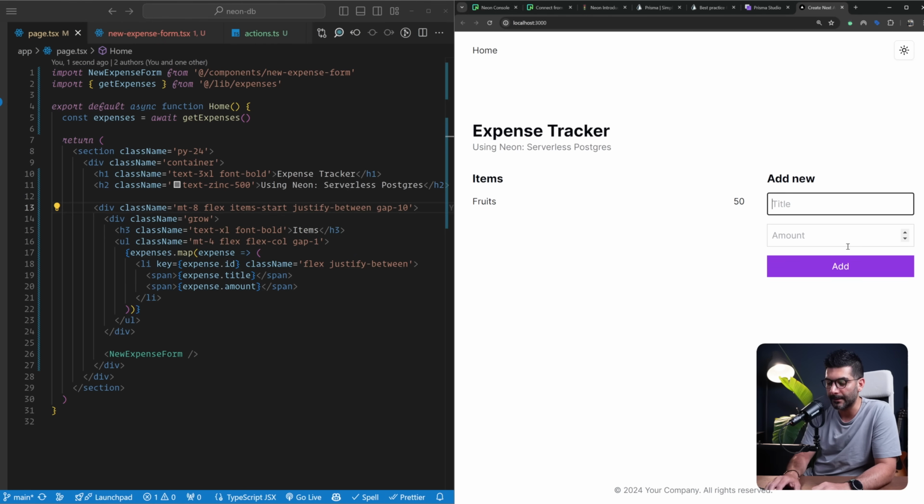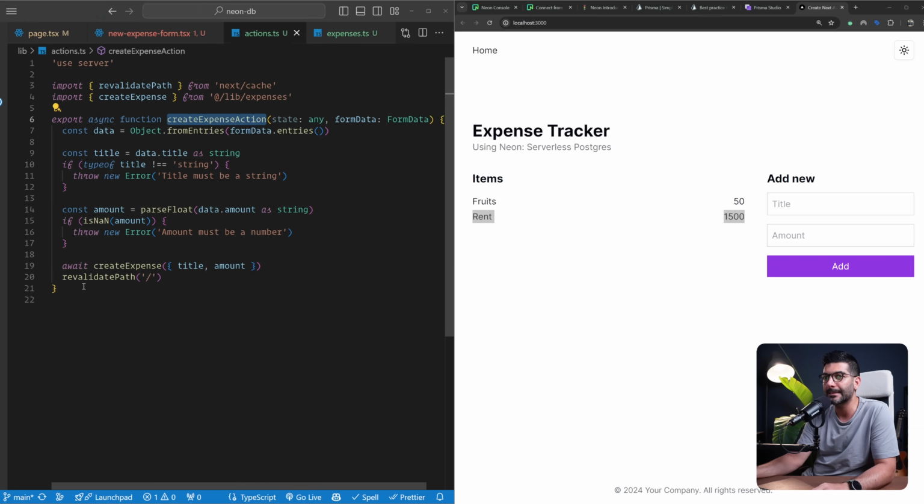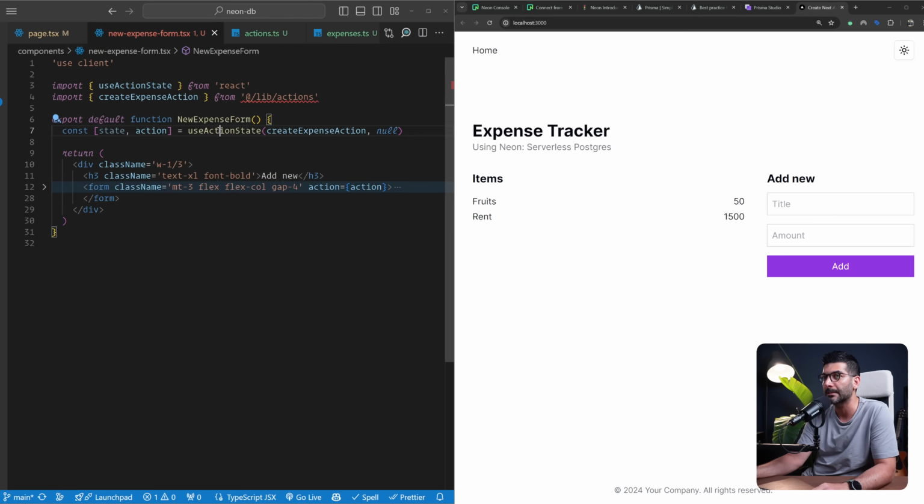So let's add something here like rent 1500 and add. Now this is going to add this item through our server action, it's going to then revalidate the path, which purges the cache and refetches our database, so we could see the newly created expense item. And if you noticed, it also reset the form. This is the difference that I have noticed between useActionState and useFormState. So let's create another one.